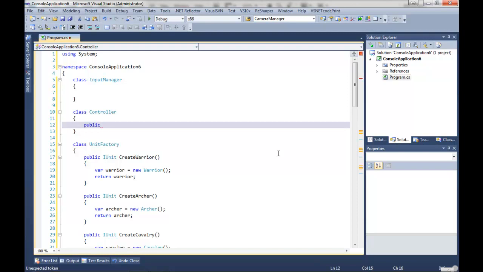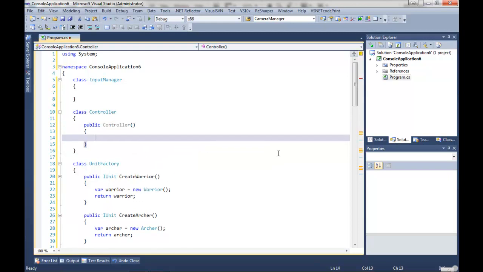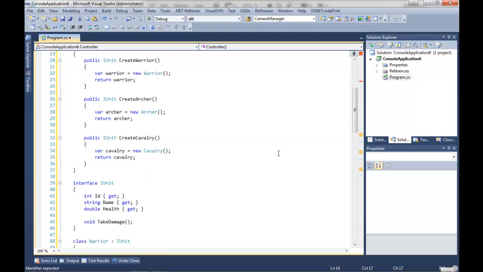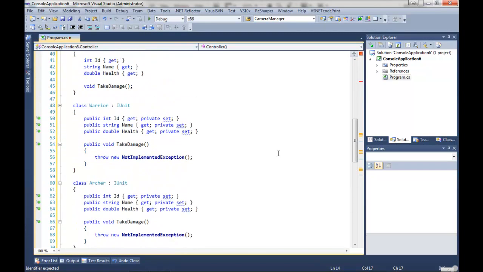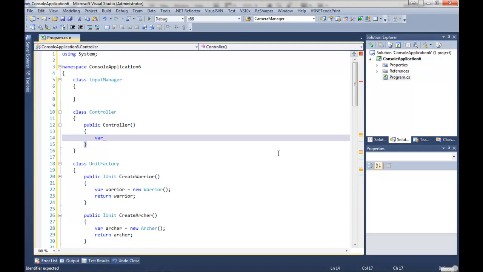Let's see if I can remember how to do this. And here we can say var... What did we name that class anyway? We called it the unit repository. All right.